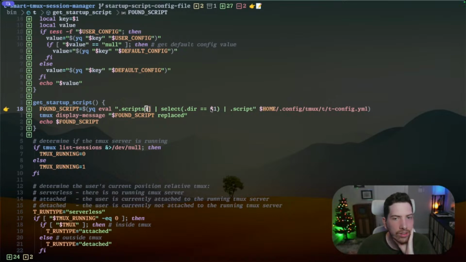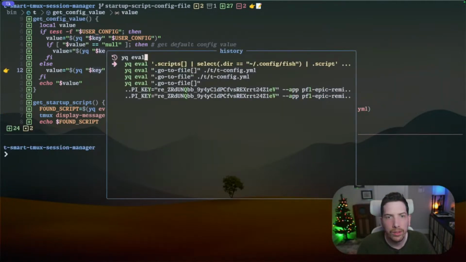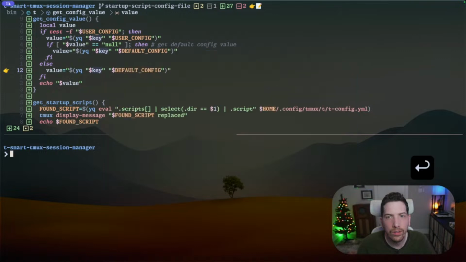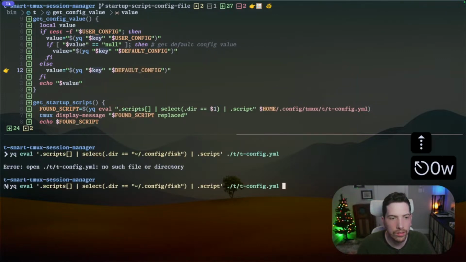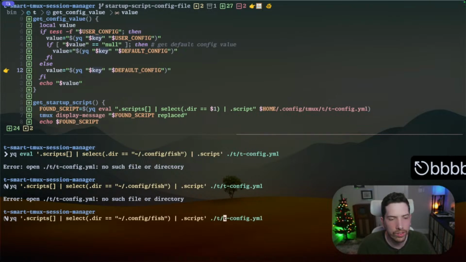Because we looked at the argument. The argument's good. But it's not finding a script. And the question is why. So we know the command is good. Well, at some point we knew the command was good. My question now is, what happened? Why did this stop working? No such file or directory.